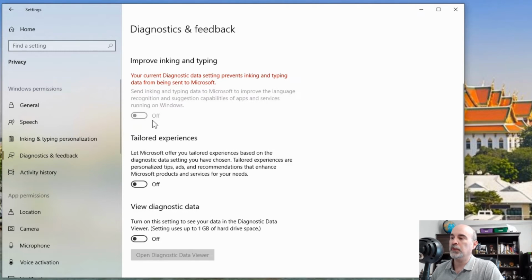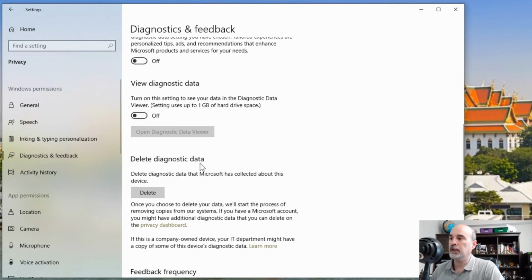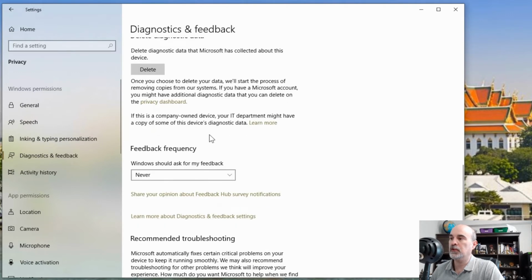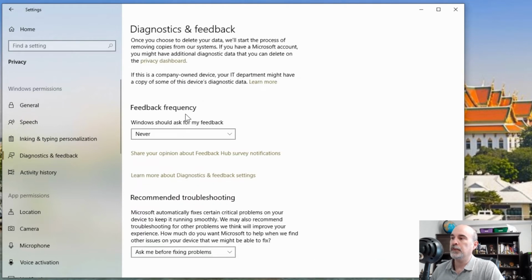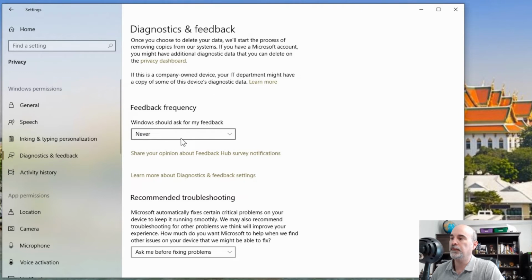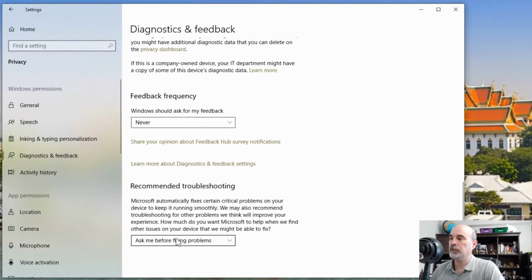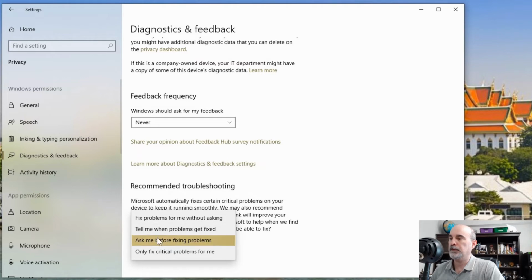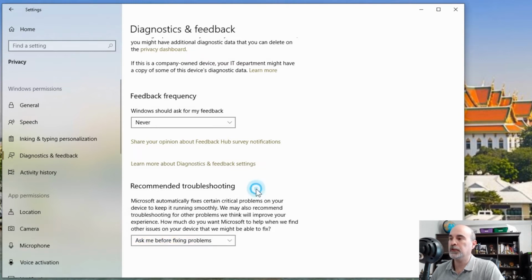Scrolling down a bit, there's more options here that you can selectively control if they're on or off. And again, you can see that for the most part you can have this all turned off. Feedback frequency, they'll ask you for feedback which they'll send automatically, or you can control how often, including never. And fixing problems recommended, they're going to fix it one way or another, but it'll ask you first before fixing them if you choose that, or just tell them to fix only the critical problems automatically. Otherwise you can have it fix everything automatically without asking if you're not sure.